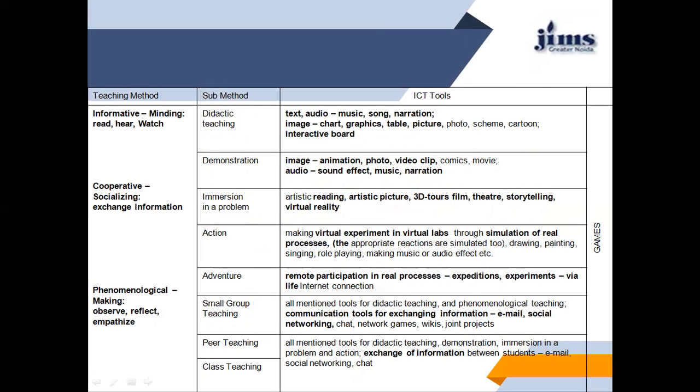This is the image and this is the table. The table has three columns: teaching method, sub method, ICT tool. In teaching method: informative, cooperative, and phenomenological making. Informative means read, hear, watch. Sub method is didactic teaching and demonstration.